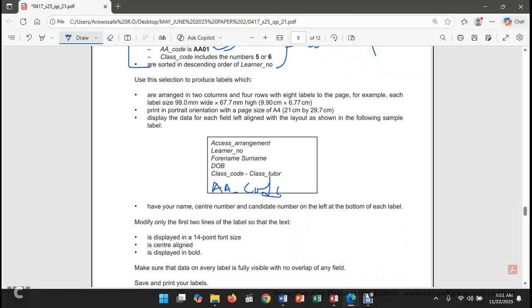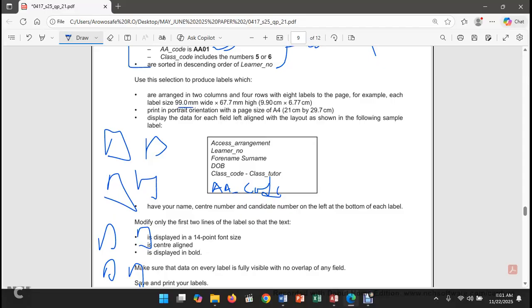Use this selection to produce labels which are arranged in 2 columns and 4 rows with 8 labels to the page. So it means that we are creating 8 labels, with 2 columns and 4 rows. Please don't forget this dimension, that is the dimension that we were given.